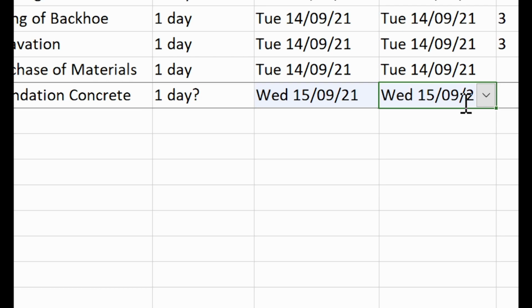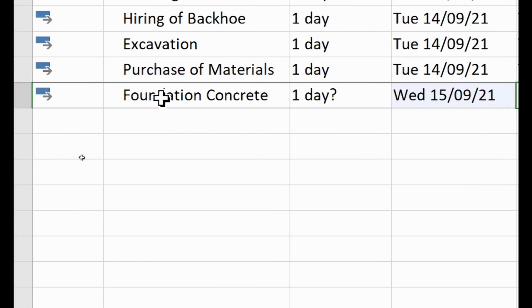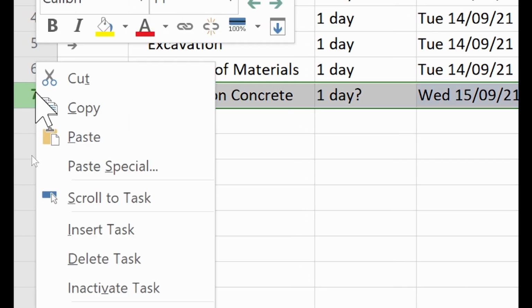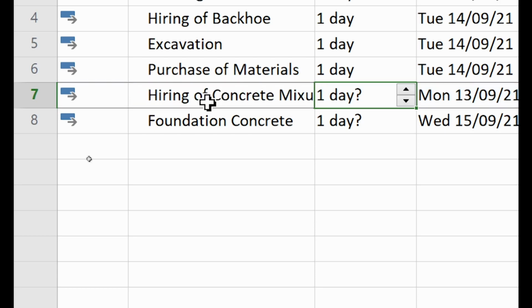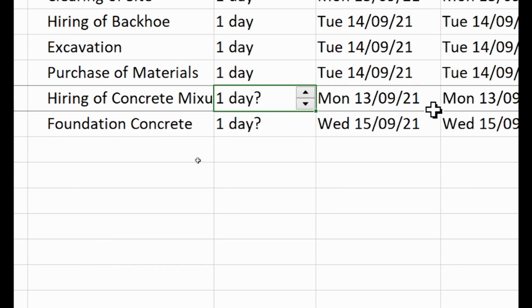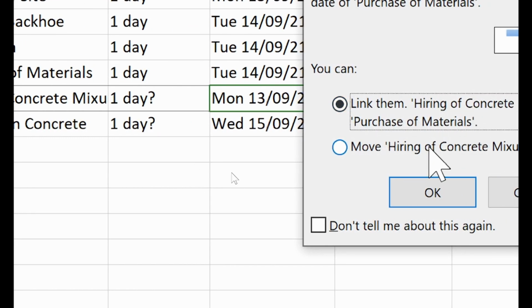Yeah, mixer. So we need to hire the mixer. Yes, hiring of concrete mixer and the purchase of material. Okay. So hiring of concrete mixer, and that will be done on the 15th, right? Yes. And it's a 1 day work. Yes.